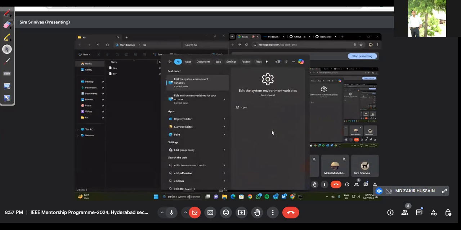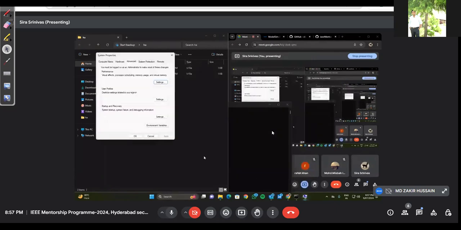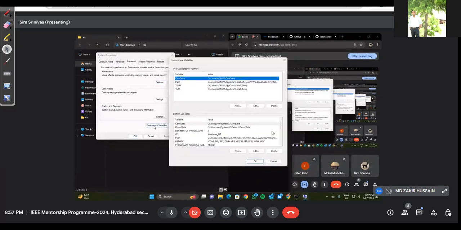No, sir. Yes, sir. Edit environment variable. You go there. Open. Go to environment variable down here. Click on the path in the system variables. There is a path. Yes, sir. Click on edit.